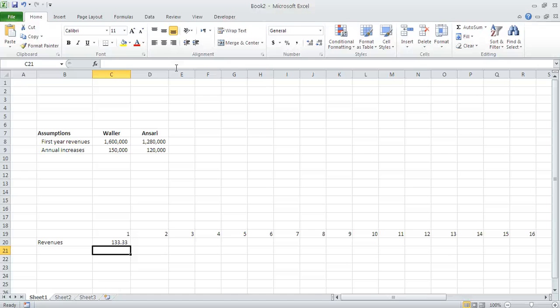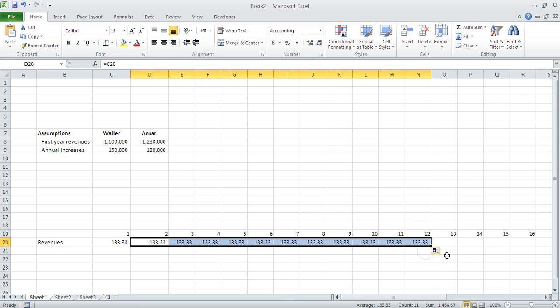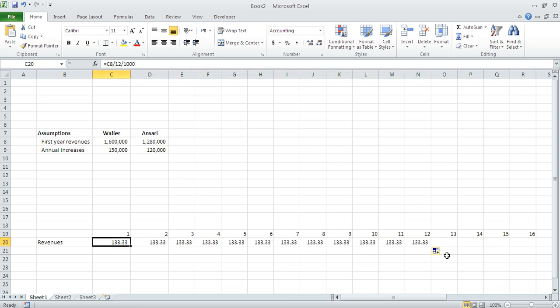Now, for the second month, I have to repeat the sales. So I'm going to do the second month is equal to the sales from the first month. And then I'm going to drag this formula all the way through column N, and that is the 12th month. So now I have my sales repeat every year, every month.